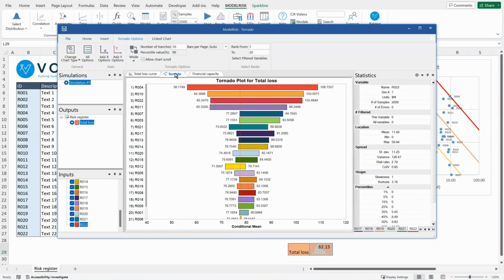There's a tornado chart. The tornado chart shows us which of the risks are contributing the greatest to the average expected loss. So you can see here the risk number 4, if it was not to occur, the average expected loss would be somewhere around $56 million. But if it occurs with the highest frequency at somewhere near the highest values, it would be up to $108 million. And so the longer the bar, the more the effect that this has on the mean of the total loss.